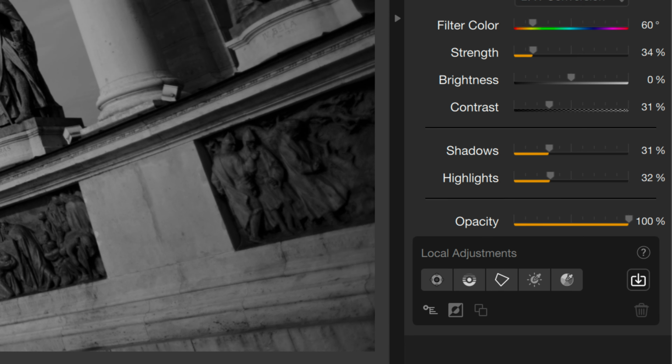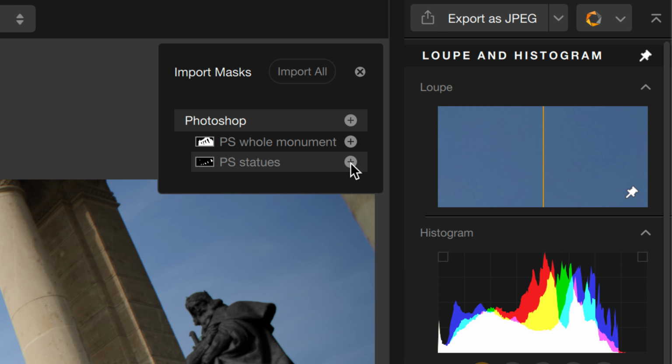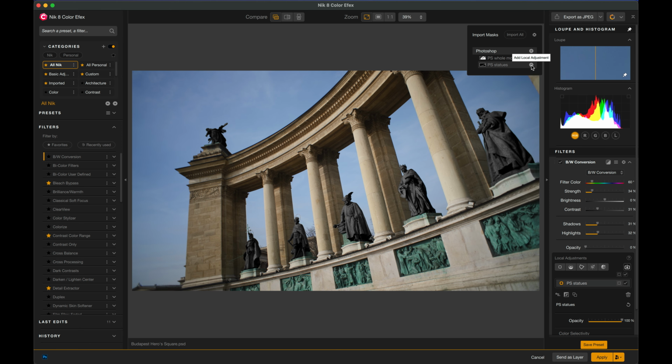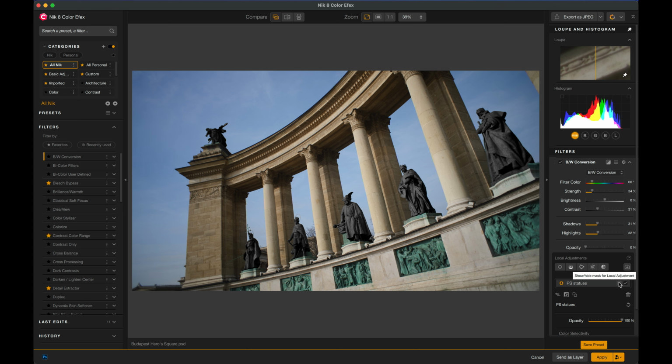When I click that, it opens up a list of all of the masks that came over from Photoshop. And look, there's the monument and there's the statues. I'll go ahead and add the statues mask to this, and you can already see what it's done. If I reveal that mask, we're looking at the Photoshop generated mask of the statues and using that to localize the adjustments in the Nik Collection.